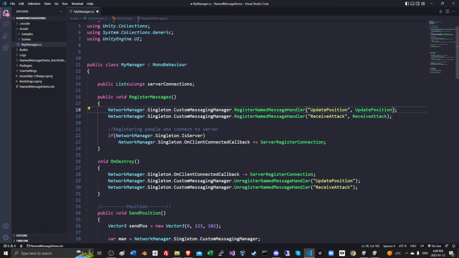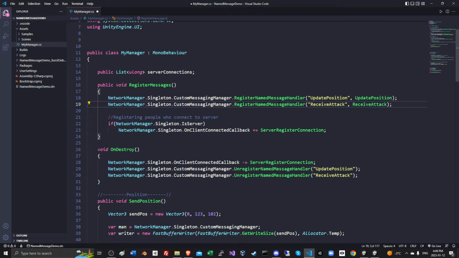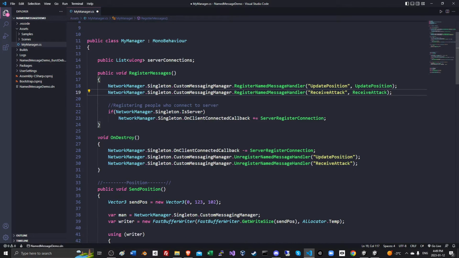You can register as many messages as you want, as far as I know. Just keep copying, pasting, and then change out that channel name and what it does. So here we have one for the position, one for the attack. These would be different channels of data. Okay, and then you can unregister them on destroy, which is good practice. Just call UnregisterNamedMessageHandler and give it the name of the channel.